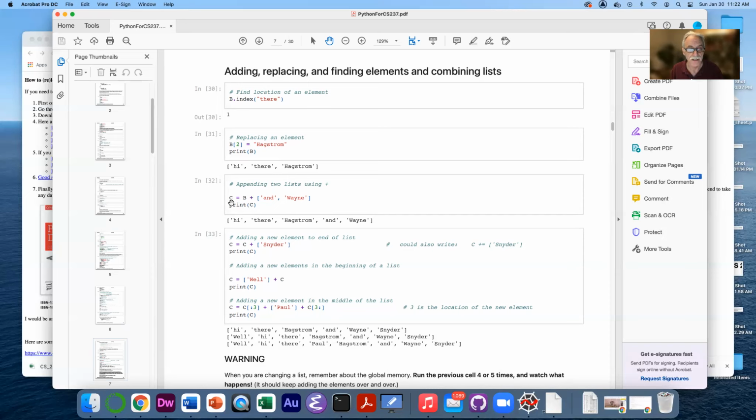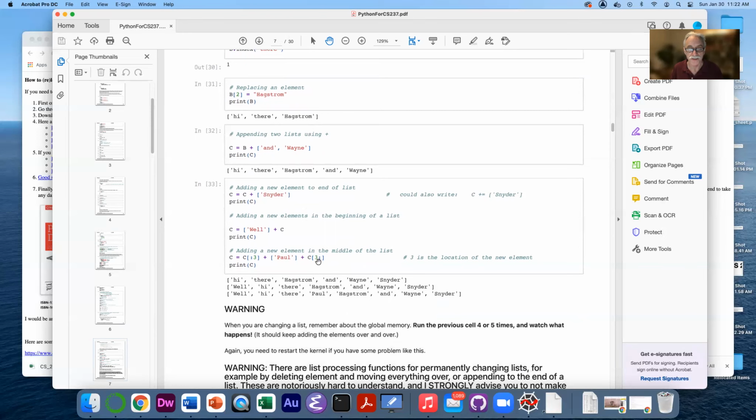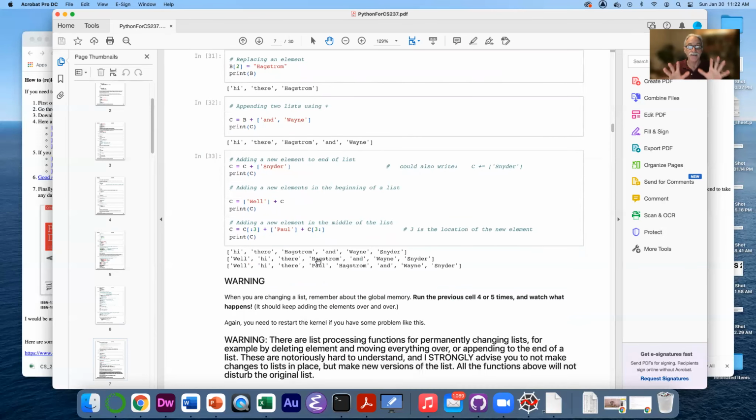So this says C equals B concatenate and Wayne. And now you print out C and it says, hi there, Hagstrom and Wayne. Concatenated them. Now, B is still hi there, Hagstrom. So it shared the structure between the two. You've got to watch this sometimes because it's in the context of the interactive style. It allows you to keep adding things and you've got to keep track of it. And the more you run it.